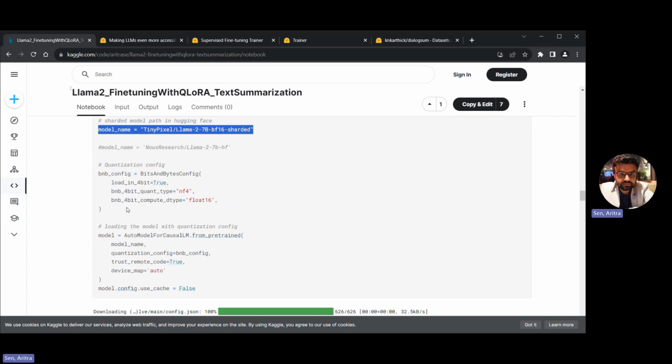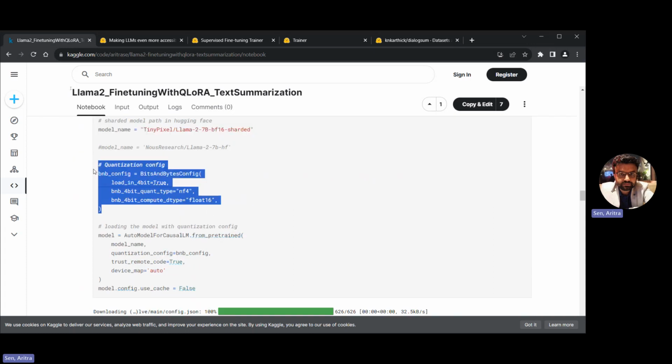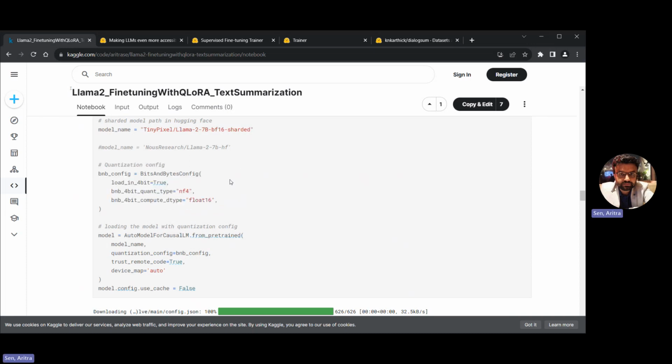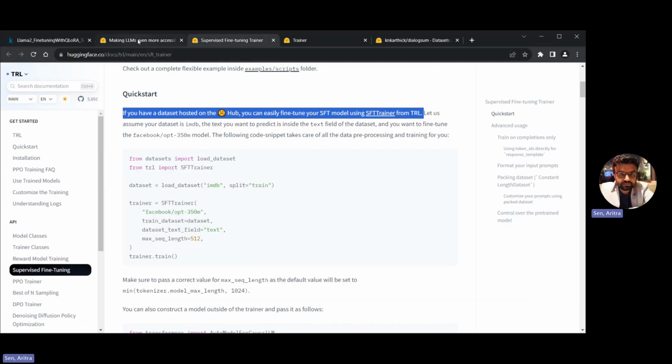So if you see, what I'm doing is I'm creating a quantization config. Here I'm mentioning what the quantization config is that I need to have. So if I just go to this link, sorry, this one.